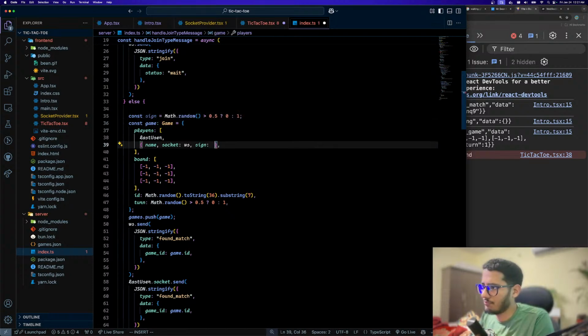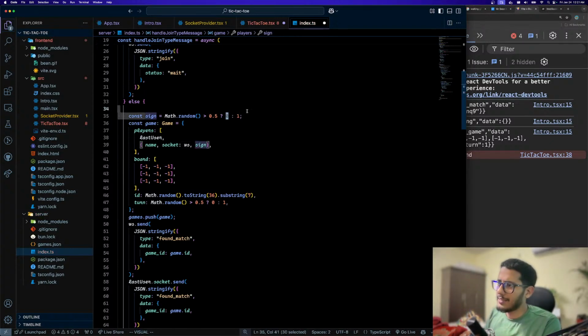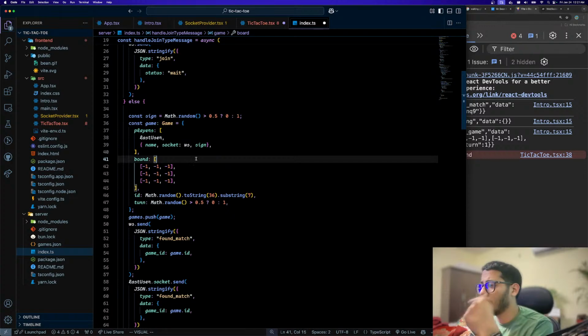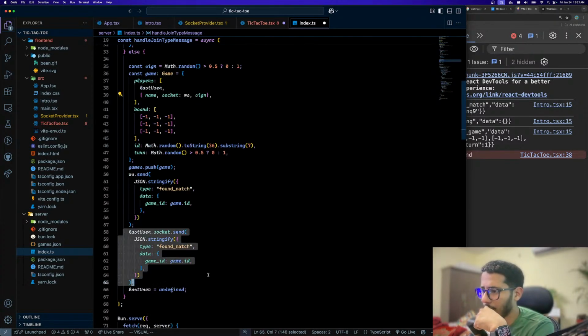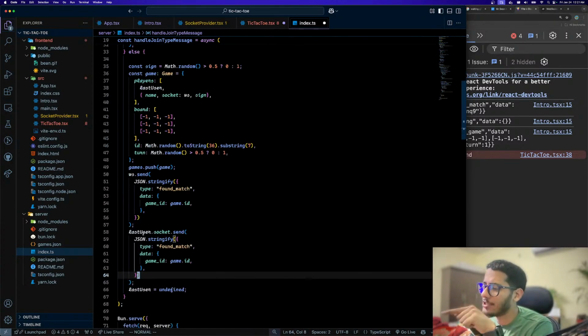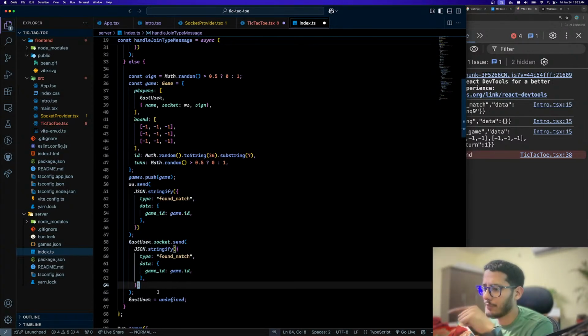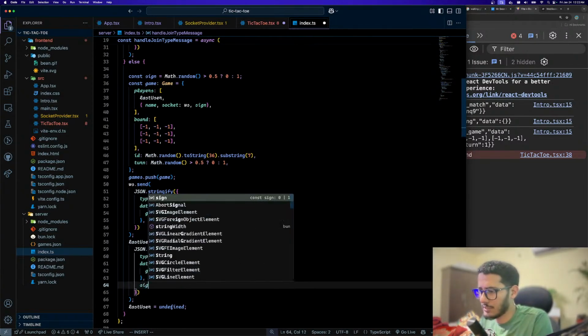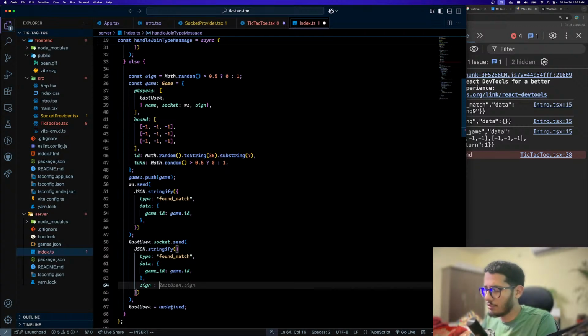Okay, we can just pass the sign over here, or we can do something interesting. We can just do like this. Okay, so we are passing the sign over here. This is the new user sign. So this is what we are sending over here. The last user should have, okay, so there should be a thing called sign, right? And it should be whatever the last user sign was.